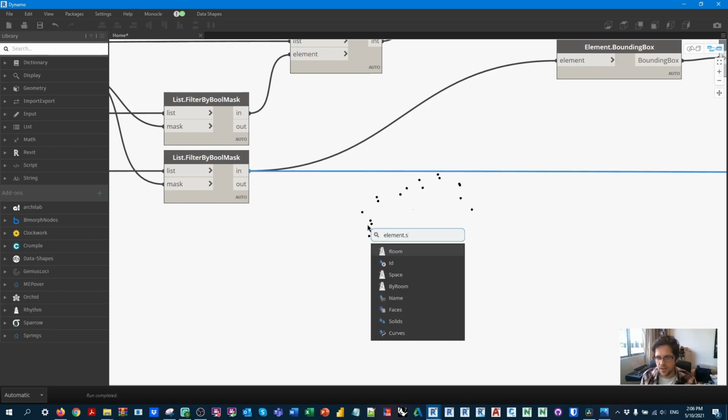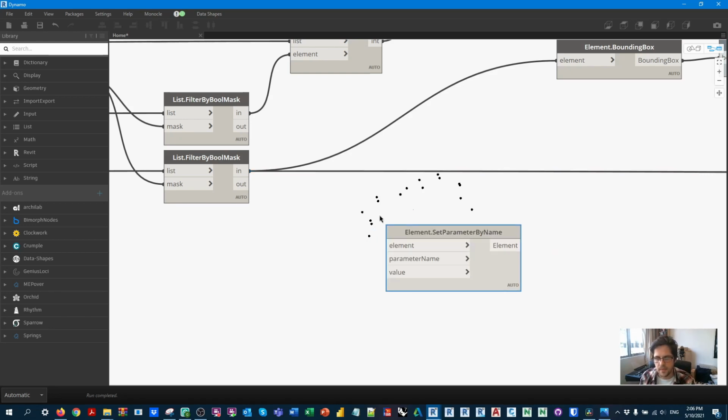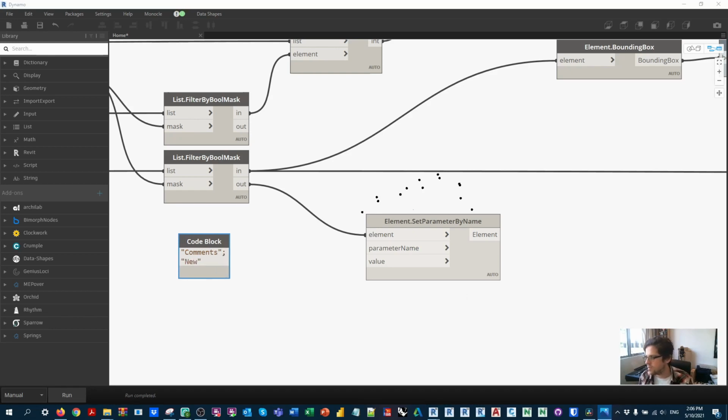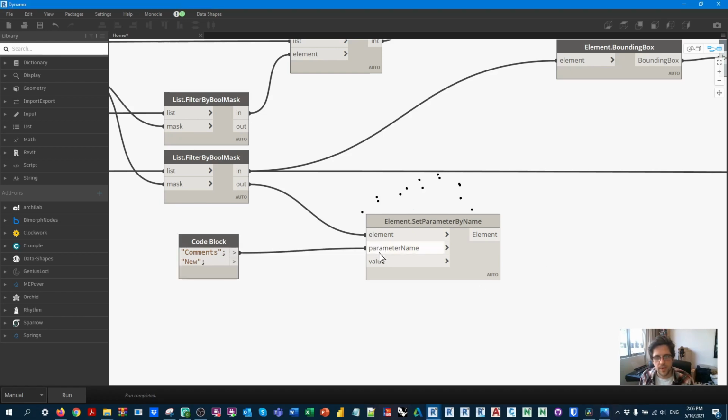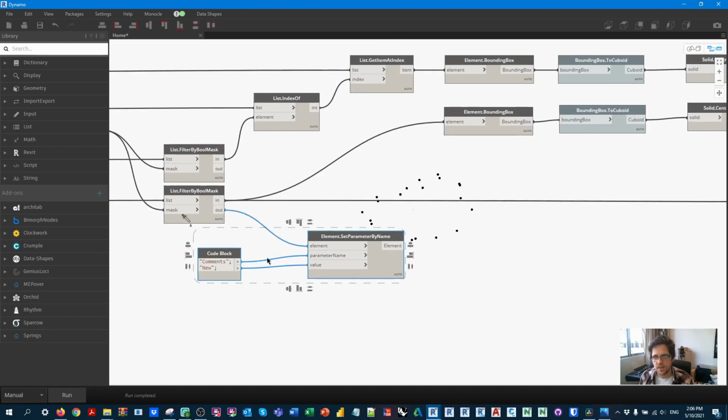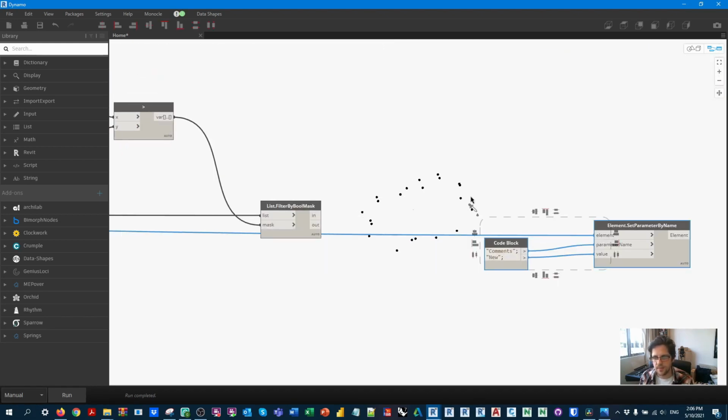So I'm going to do an element set parameter by name on my out list, and I'm going to switch to manual mode. My parameter in this case is comments, and my value will be new, I think in this case. I'll just double check, yes, new. So we're going to set those to new. I'm going to copy this block and use it over here as well.